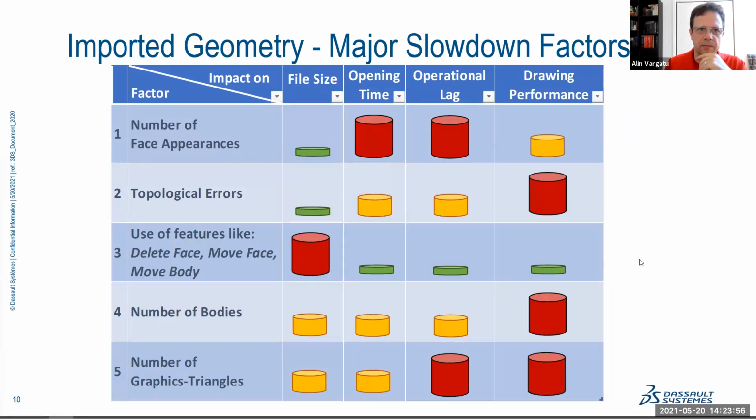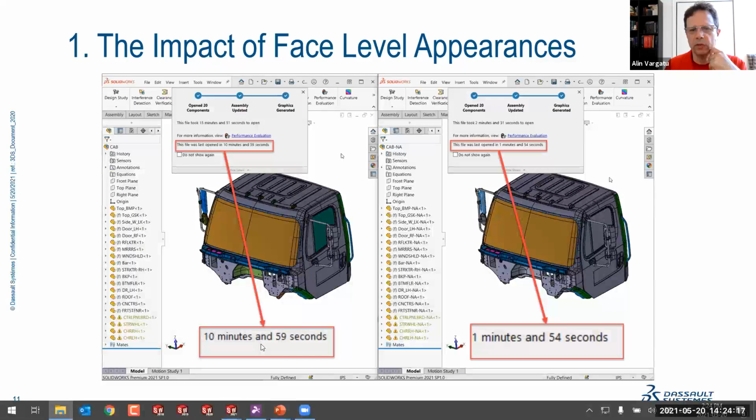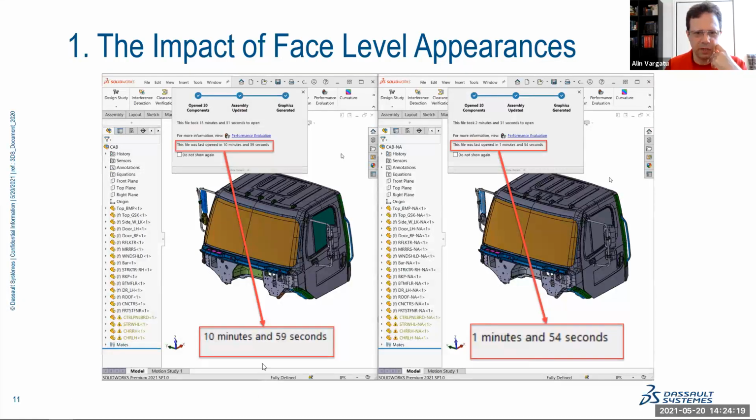Let's take a look at some. Let's go one by one. So I have the same assembly on the left and on the right. You cannot really tell the difference. It's 11 minutes to load. This one takes only 2 minutes. Actually, I think I can open it faster than that. So I don't want you to wait 11 minutes looking at the screen right now.